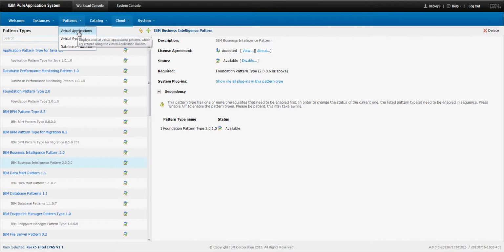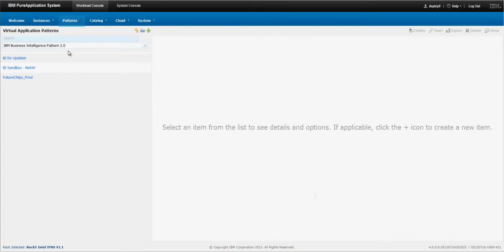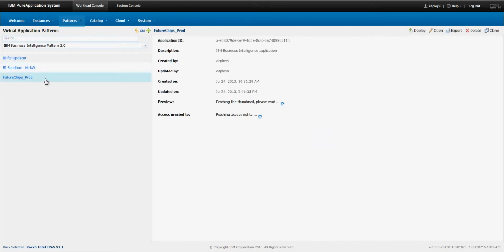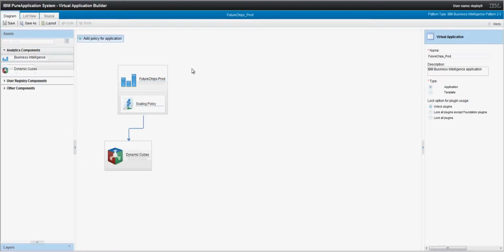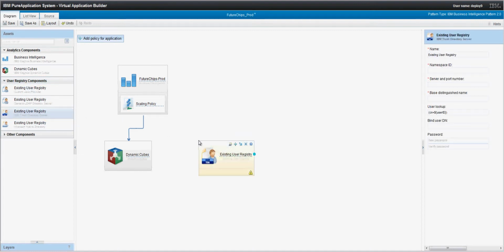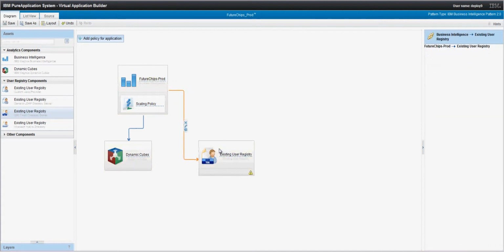Knowing that, we can visit the pattern virtual application section where one would build and manage their virtual application patterns. So you can see I've got 3 here already. Let's take a look at the future chips production pattern, and under the preview section there's a real-time thumbnail. We can open that up, and within here we will create the specifics around the instance of the pattern that we wish to deploy. In this case it's all a drag and drop environment. Everything you need to do is drag it out and drop it. Once something is dropped in, you'd simply connect the dots.